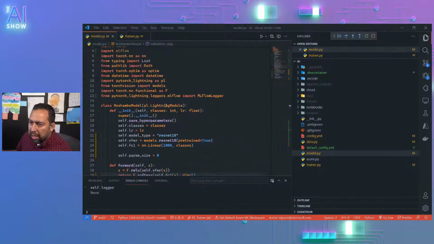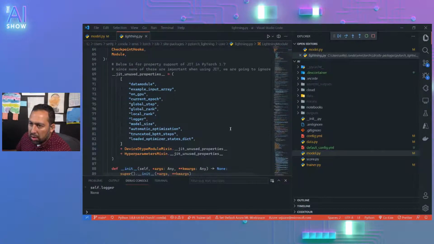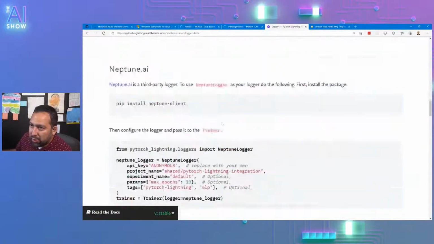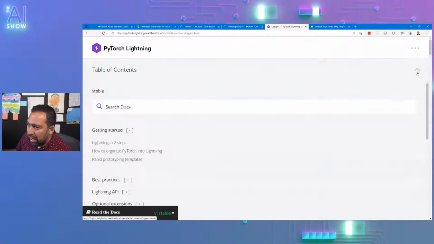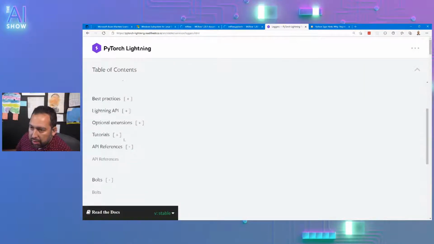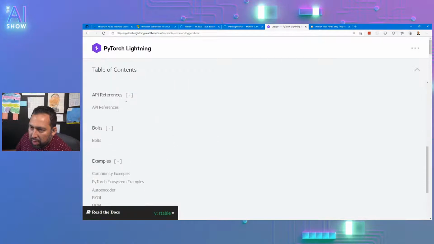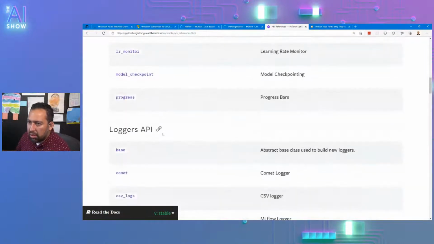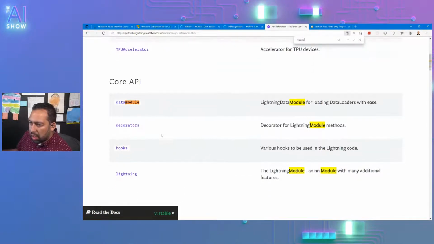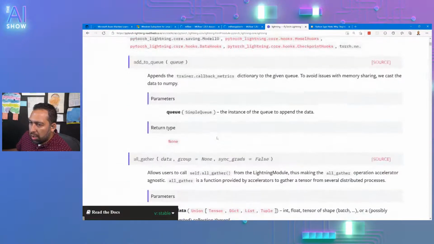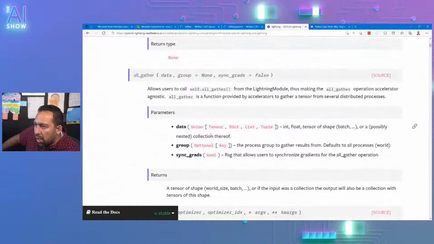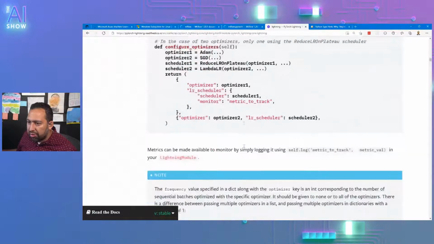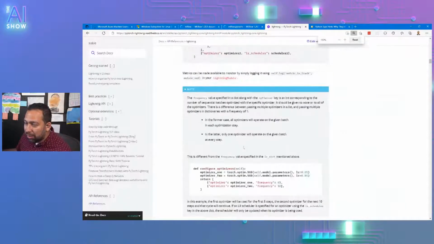So let's look at the Lightning module and see what the things we can override are. Well, let's go to the docs. That's what's going on. That makes perfect sense. Tutorials, references. We want the Lightning module. Here we go. Backward, configure callbacks, configure optimizers. Wow, this got really big. It's too big.